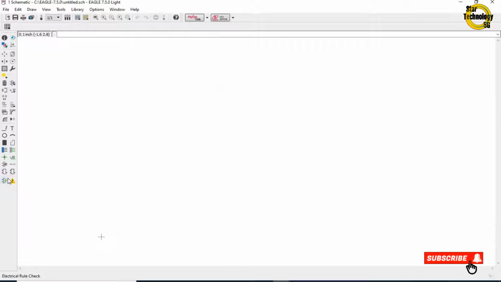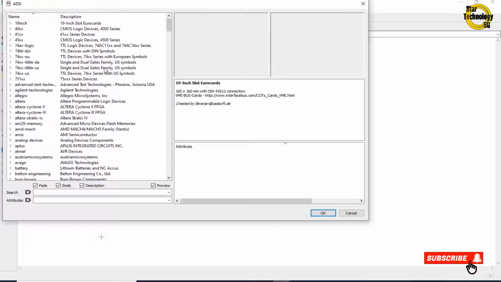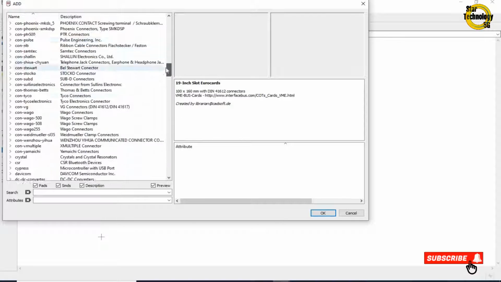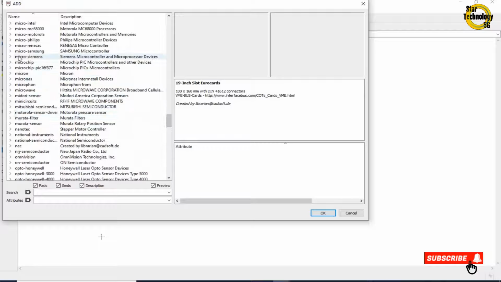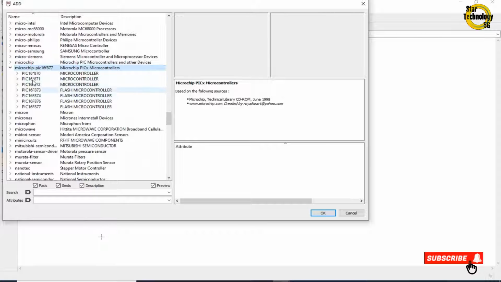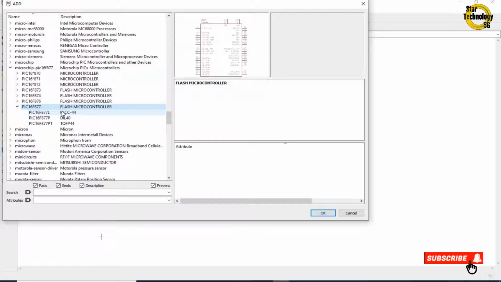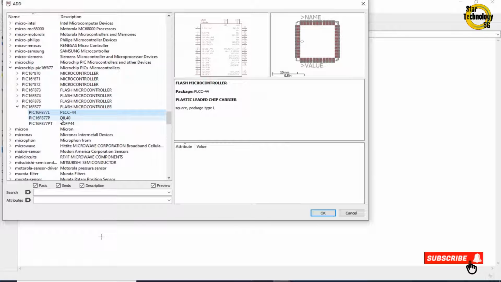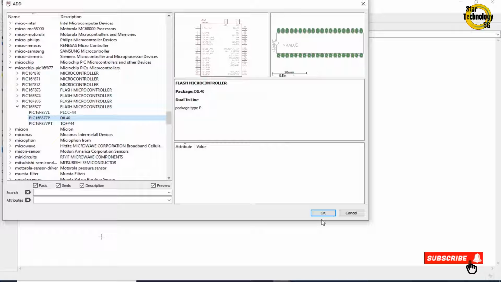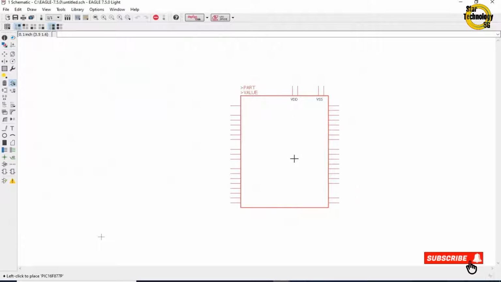Here is the toolbar. From this button, we can add components. Click on it. A window is opened. All these components we can use in our project. Just search microchips. Here is microchip PIC16F877. Drop down list. Select PIC16F877 and again drop down list and select PIC16F877P. I am using DIP 40 pins. OK. And click on the window.